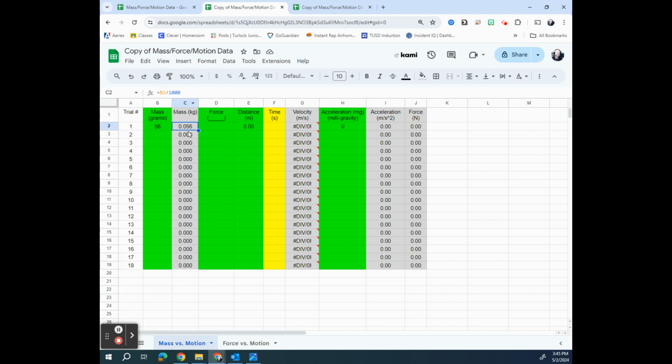Now the second column, notice how it's gray. Everything in gray, you do not enter anything into. It does the math for you. So anything in gray, you do not type anything into. So I entered 56 grams. It automatically converted it to kilograms, which we'll use later to calculate the force.